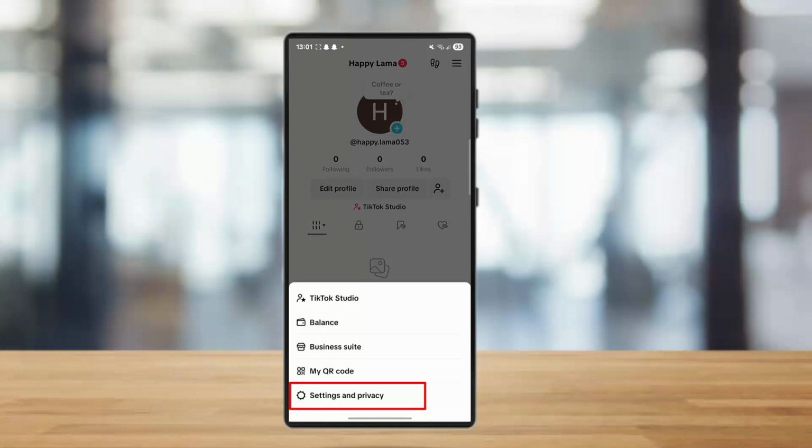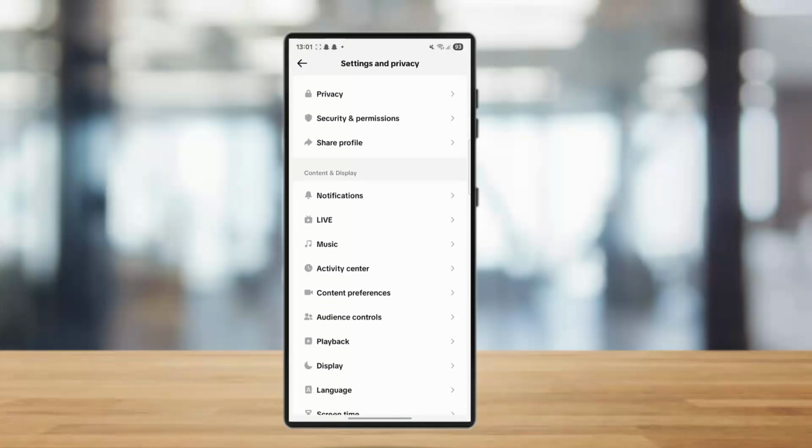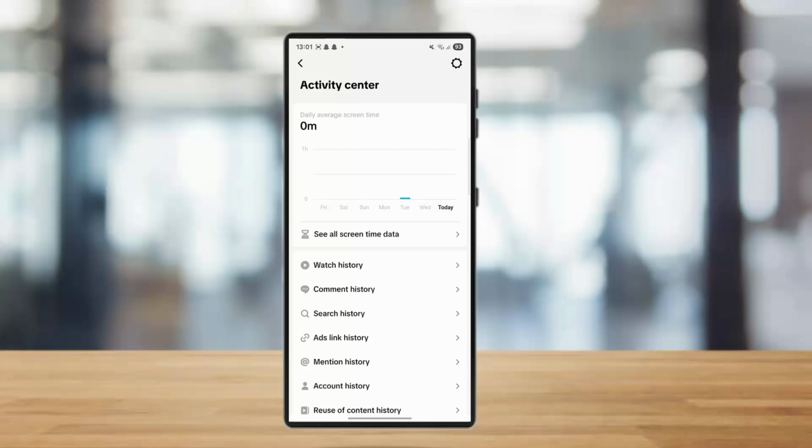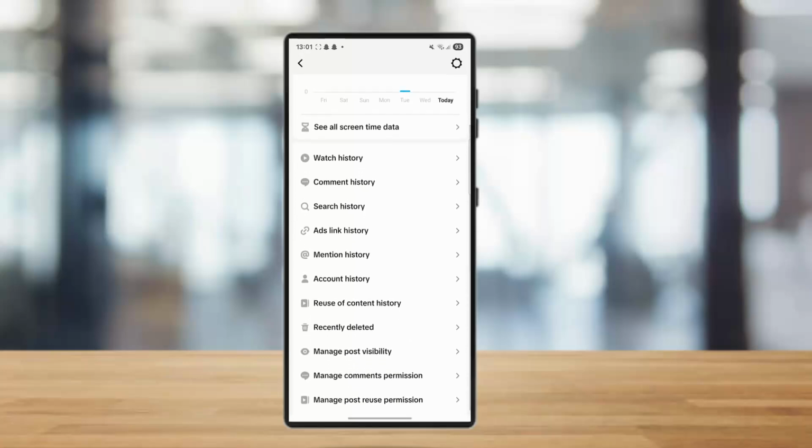Once you have tapped on it, go to your settings and privacy. Simply scroll down and tap on Activity Center. So once you're in your Activity Center, scroll down below and find the option called Recently Deleted.